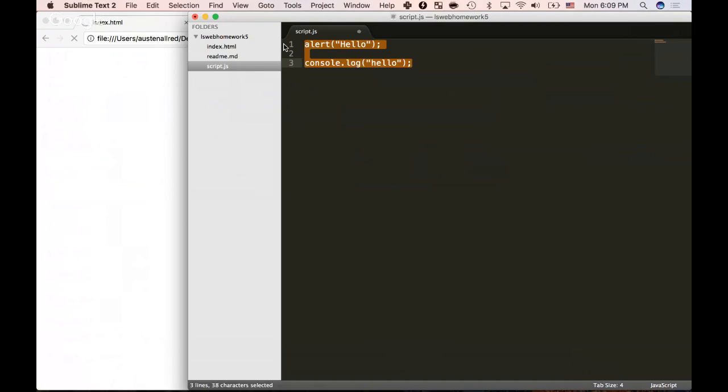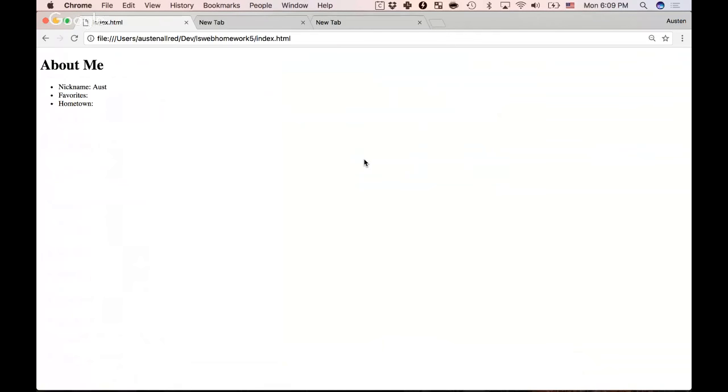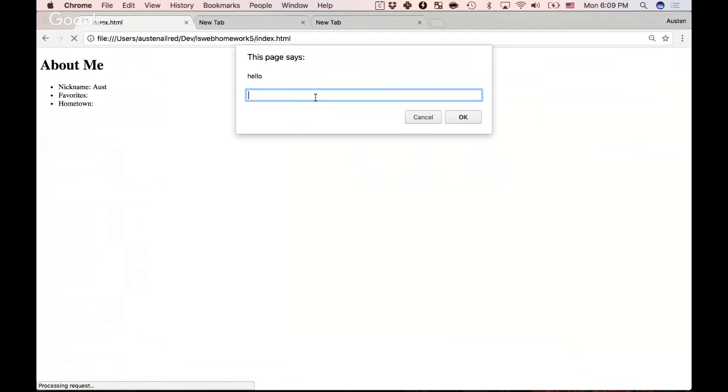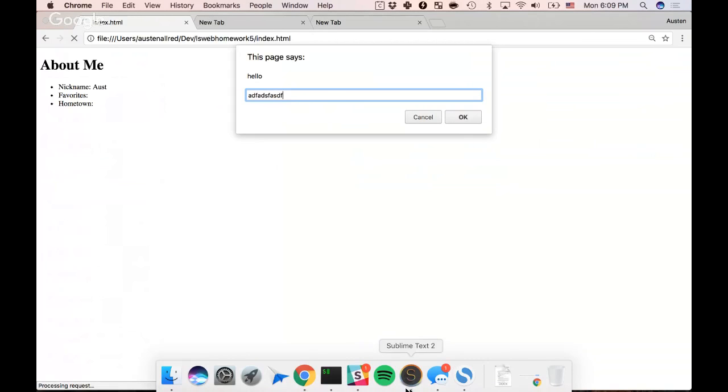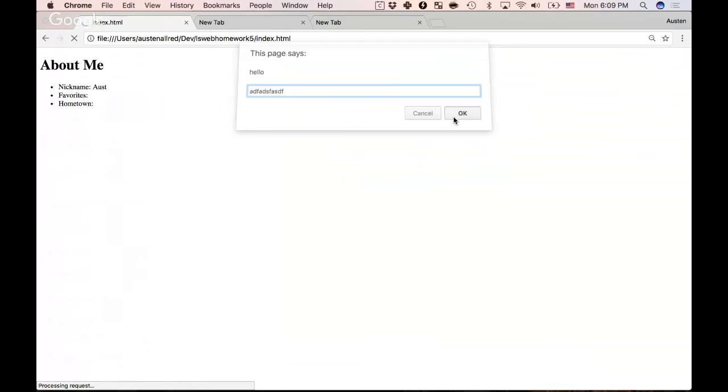Another one we've used is prompt. Hello. And that looks like this. When we refresh, we have some stuff. We can say cancel or okay. And we also did document.write. That's technically another function. And so you can refresh.